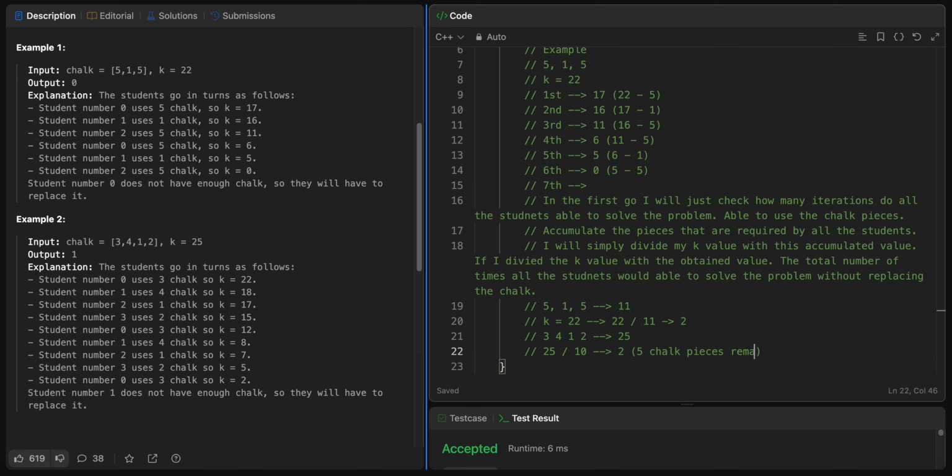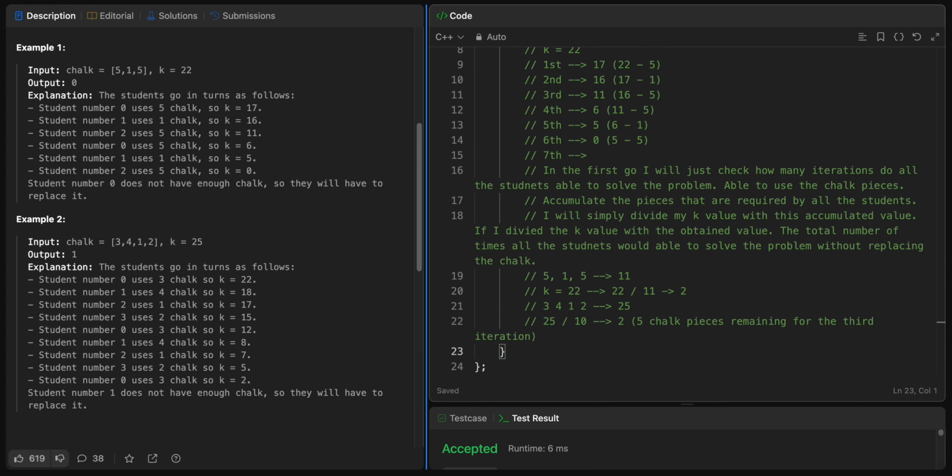Got the point of what I'm trying to say? For the third iteration, I'll specify that over 2 iterations all the students would be able to solve the problem without replacing the chalk. But for the third iteration I'll be left with only 5 chalk pieces.